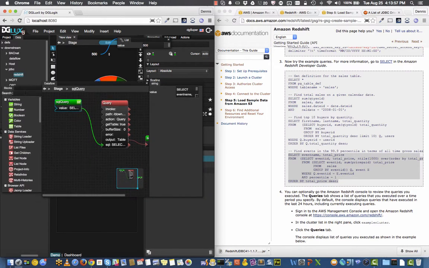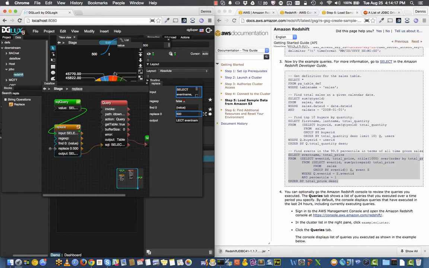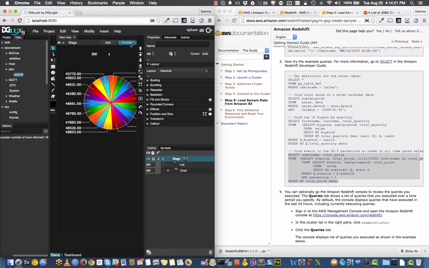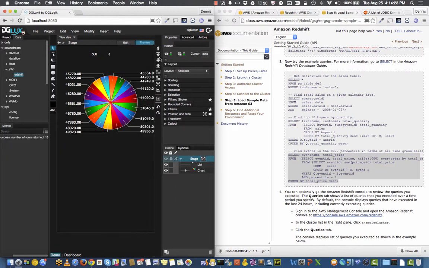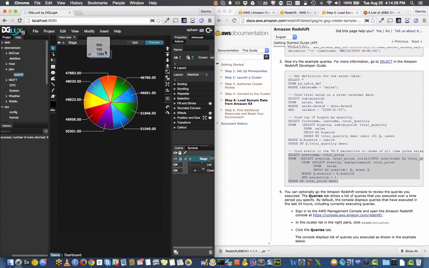replaced this value yet. So now we'll add the replace block, link this string into the replace block, and say that, well, we're looking for this placeholder, and we're going to be replacing it with the value that's coming from the list. So now this output is actually a real query. So when we go to preview mode and we change our dropdown, you can see this query being executed in real time.